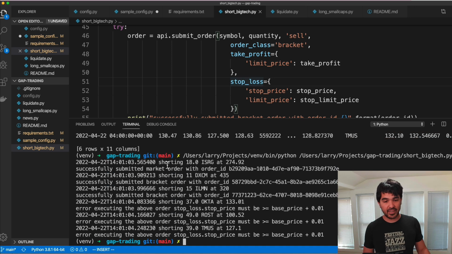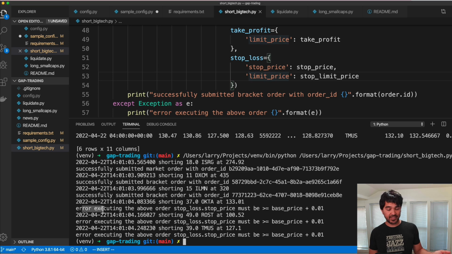And so if we run this and all works as planned, we should get some messages here. And look at that, you see it ran. So I have a timestamp saying shorted 18 shares of Intuitive Surgical at 274.92, successfully submitted market order with order ID, and I have an order ID, and then I have one record for each one of these stocks. You see the first one here was a market order, and then the rest of these are bracket orders. You can also see there's a few exceptions that I logged here.